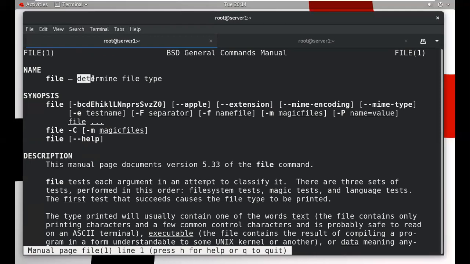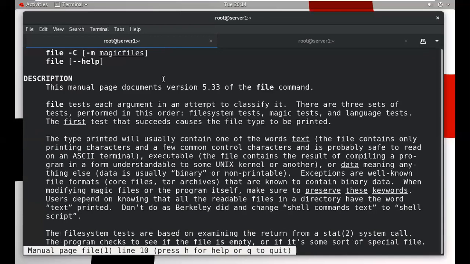So we can check whether it's a block file, a directory, a regular file, or a character file. We can check by using this particular command. So how will I check? I will show.